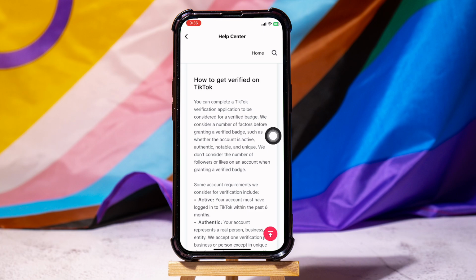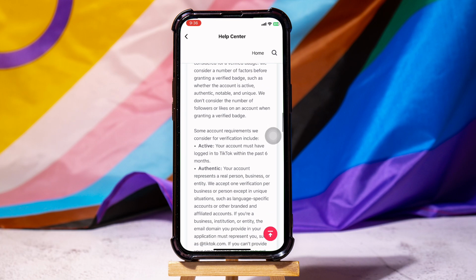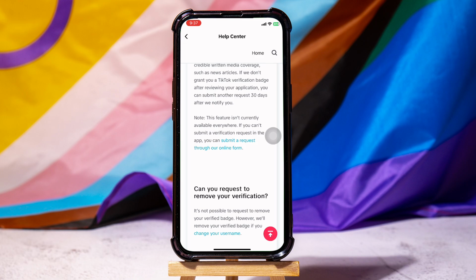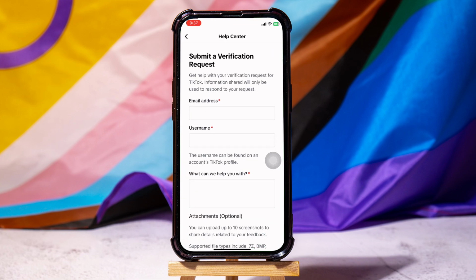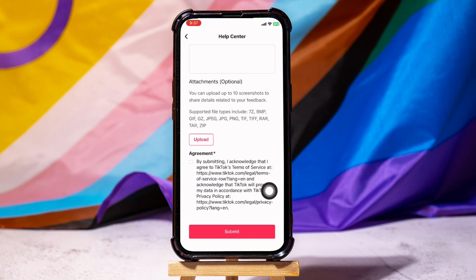You will see guidelines on how to request verification on TikTok. Now scroll down and tap on Submit a request through our online form. After that, you will be taken to this page. You have to fill up all the necessary information here. Once you are done, tap on Submit.